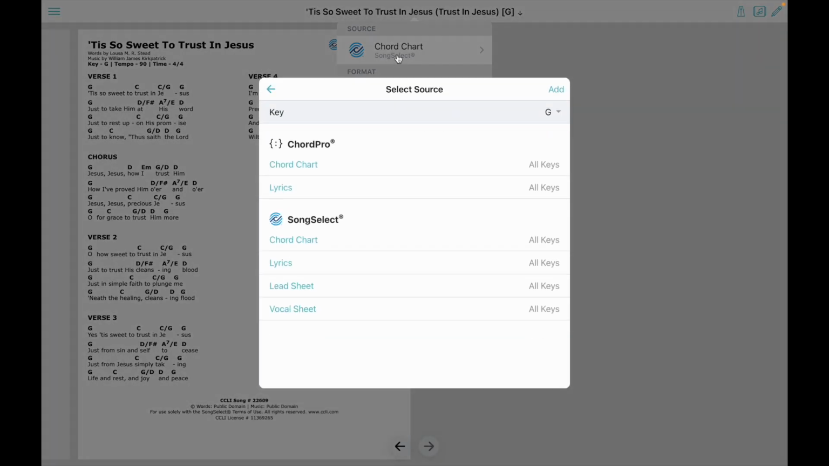When a song is added to your service, it will appear as the last source that you used with this song in the past. So it means that the last time I had "'Tis So Sweet to Trust in Jesus" in a service, I viewed the SongSelect chord chart. This default setting comes in really handy because if, for example, you're a guitarist, you might always want to view the chord chart source. But if you're a vocalist, you might always want the lead or the vocal sheets. You can always change your source, and whatever new source you choose becomes the new precedent source for the song in future services.